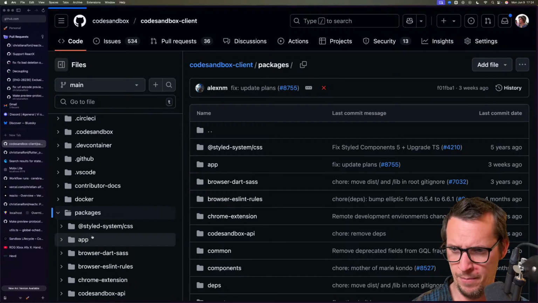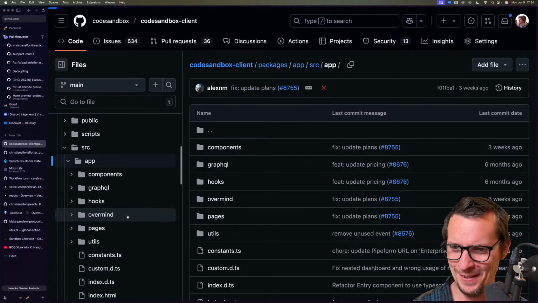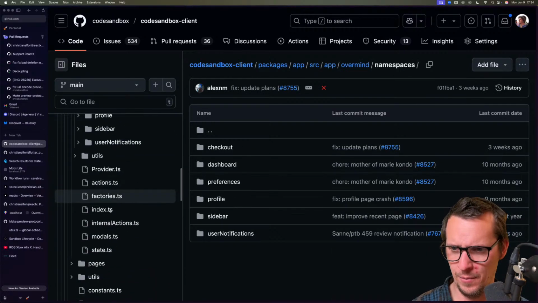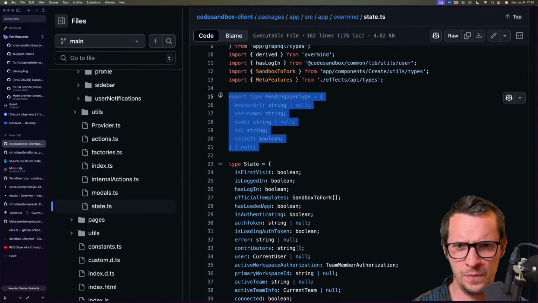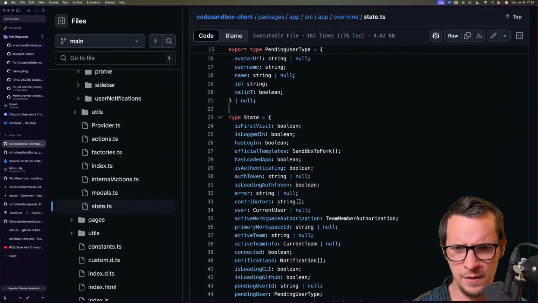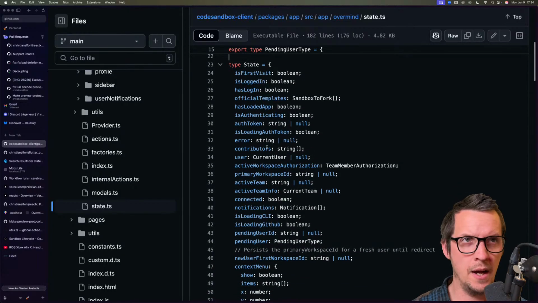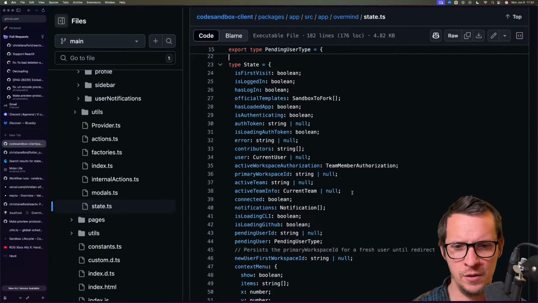packages, app, source, app overmind, and then namespaces. Or maybe we can just go here for state. So one thing is this null stuff. That's fine. Yeah, so I guess you could also argue that, so yeah, I guess this is a good example.